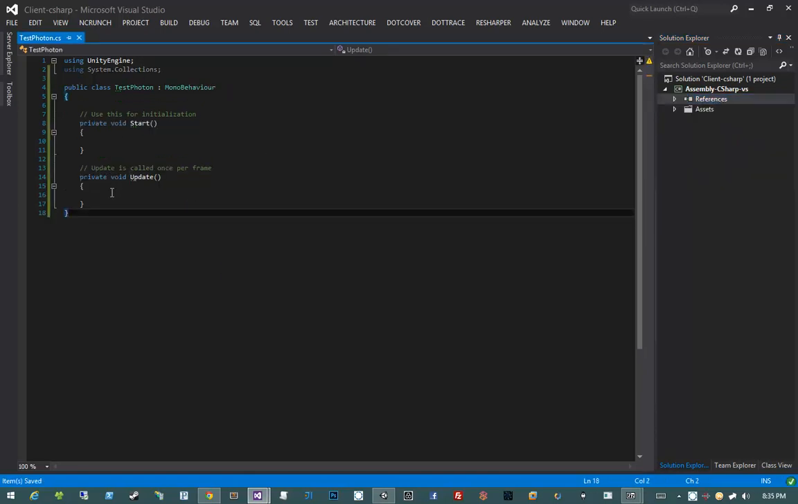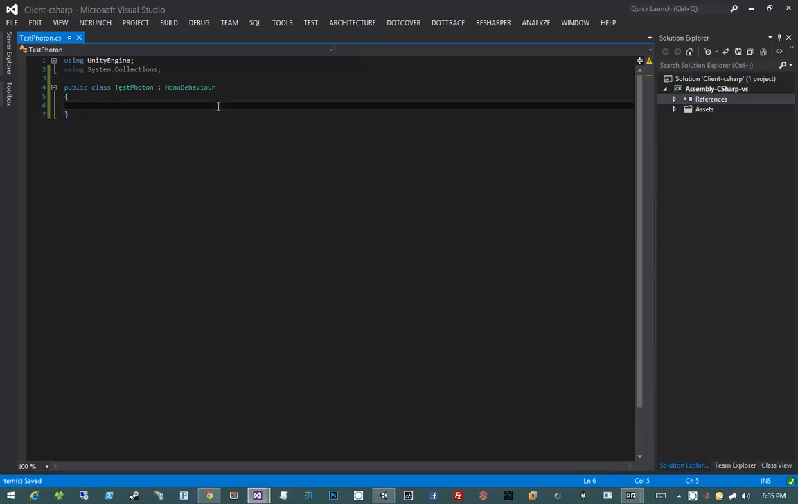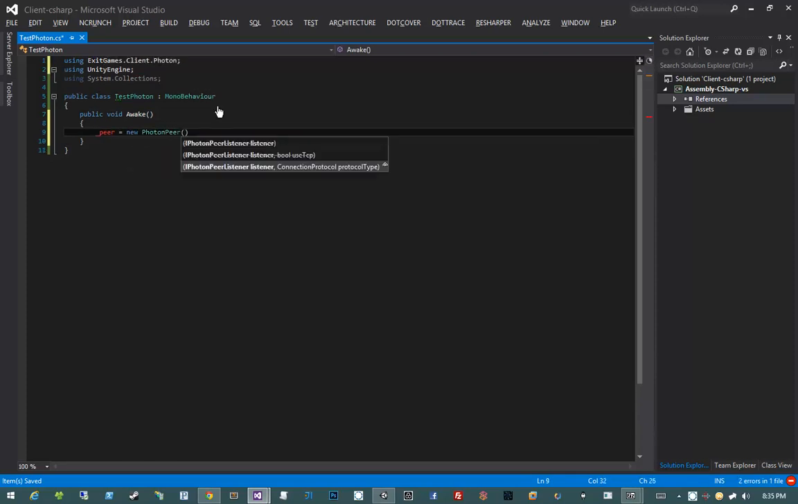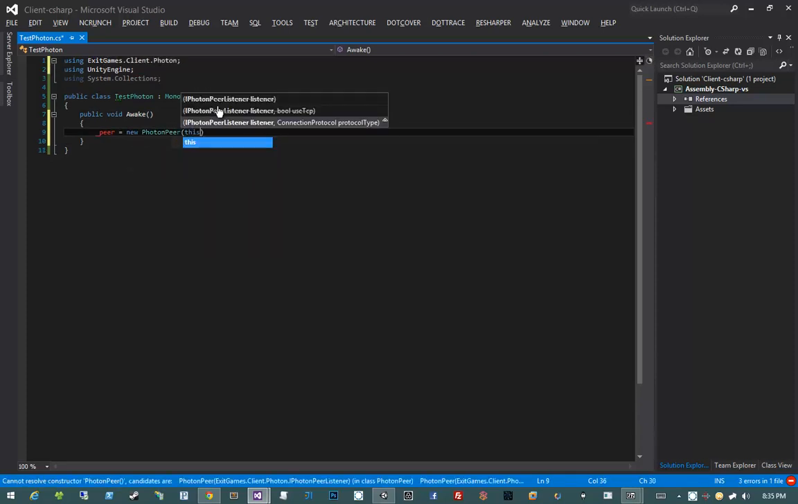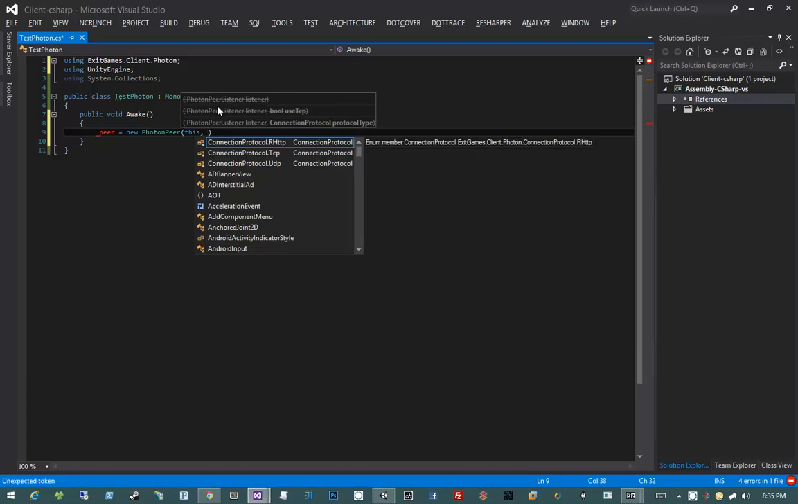So my test Photon script, I'm going to remove all the code out of it. And I'm just going to write this out really quickly. Again, this is just for testing purposes. I'm going to say public void Awake. I'm going to say _peer equals new PhotonPeer, and I'm going to pass in a peer listener of this and a protocol type of UDP.